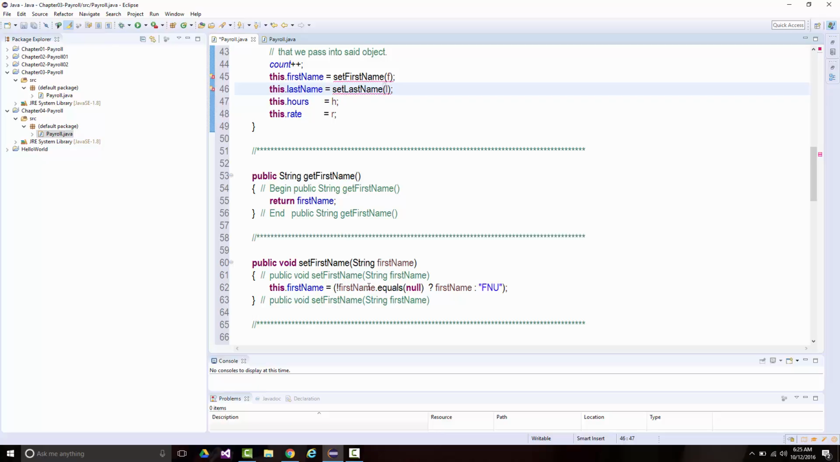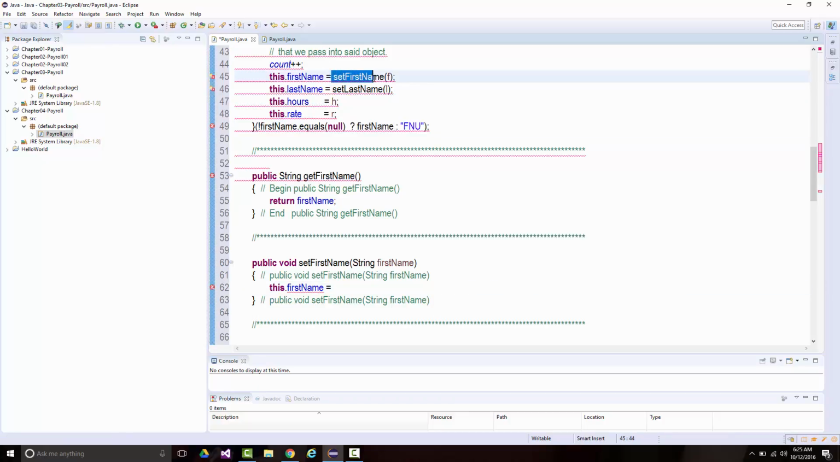Well, we could do the same kind of check in here, which I don't like doing, but for now, we'll just do it that way. We'll see how we can fix this and make this look a lot nicer a little bit later. That should remove the errors from there. Oops.